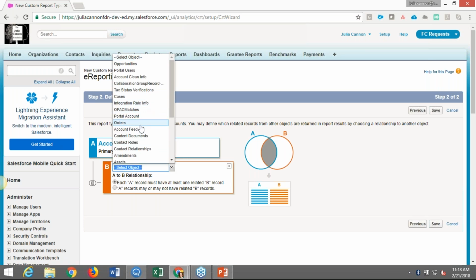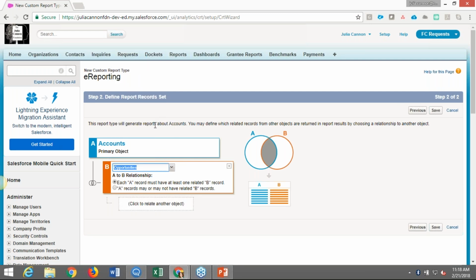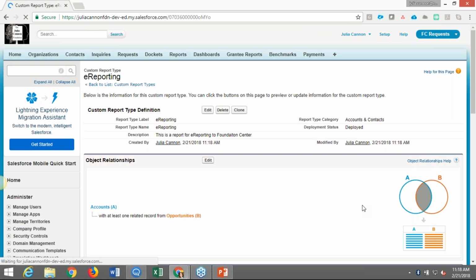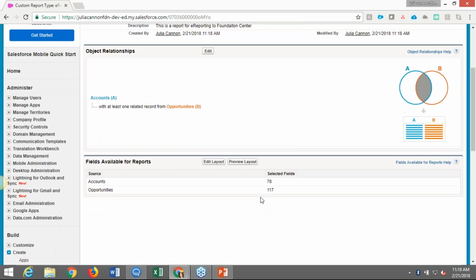And I will choose opportunities or the requests. These are the grant applications that are coming in. In this case, we need to make sure that it stays on the default. Each A must have at least one B record, and save. And now I have my report type already set up.